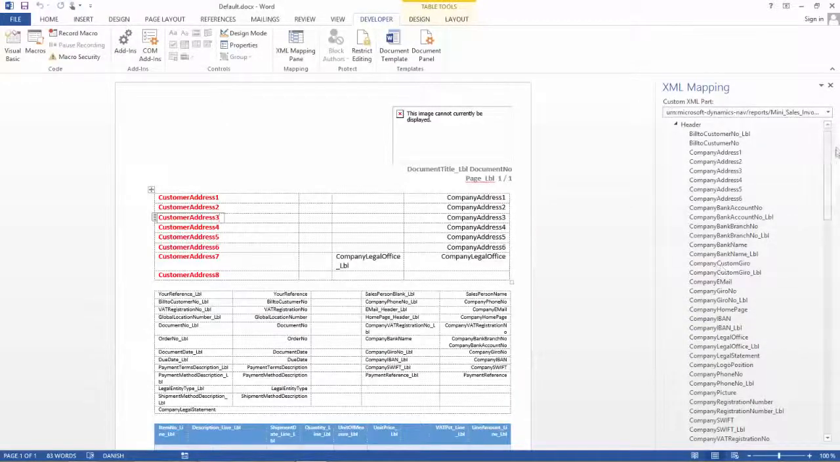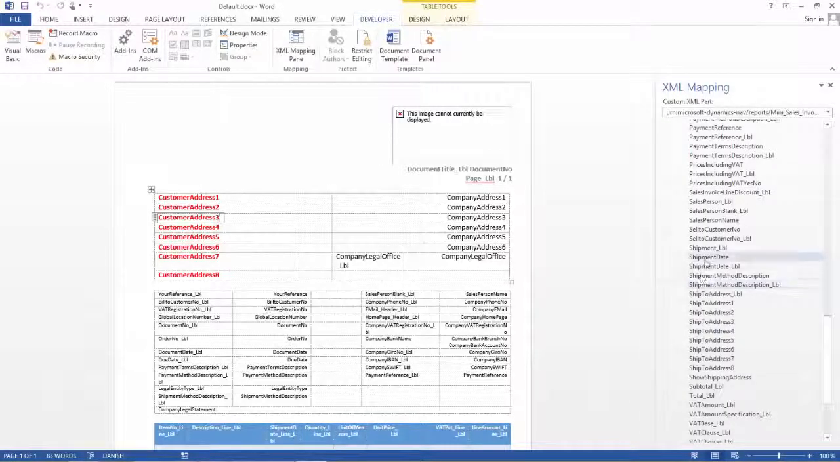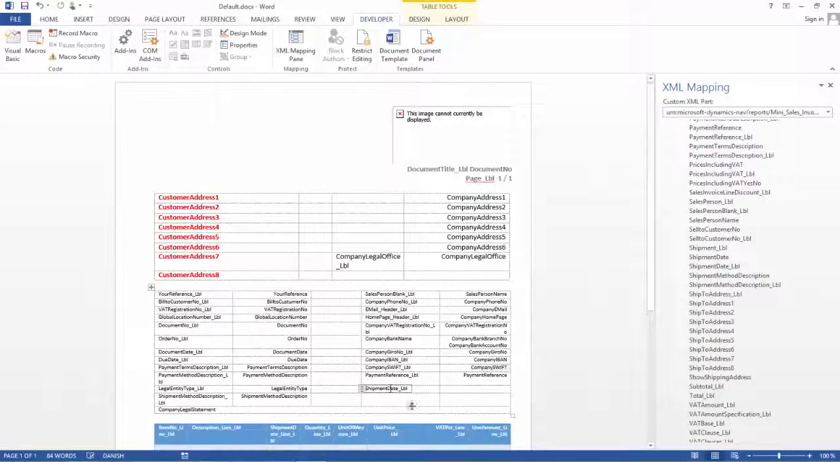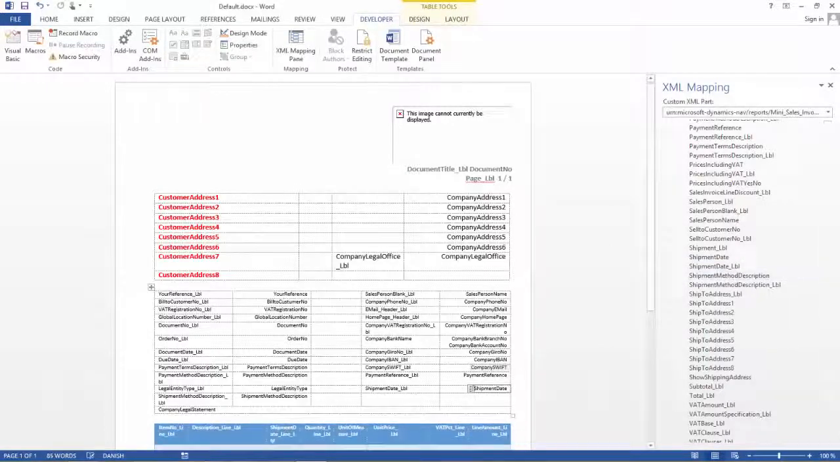So let me find the shipment date that I want to add to my report. I have my shipment date here, and I have my shipment date label here. I need to first decide where I want to have this placed in my report, and I want to place it here in this blank field. So I have marked my cursor, and it's now active down here. What I'll do is click the shipment date, right-click it, and insert the content control, plain text. Now the shipment date caption has been added here, and now I want to have the value as well. So I will click in this text box here, go to the shipment date, insert the content control, click plain text, and now that's in.